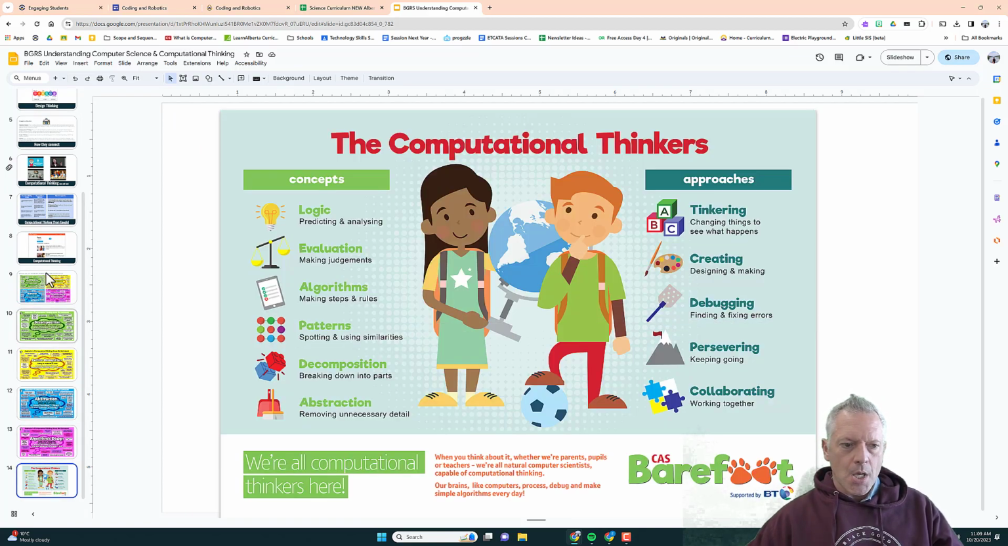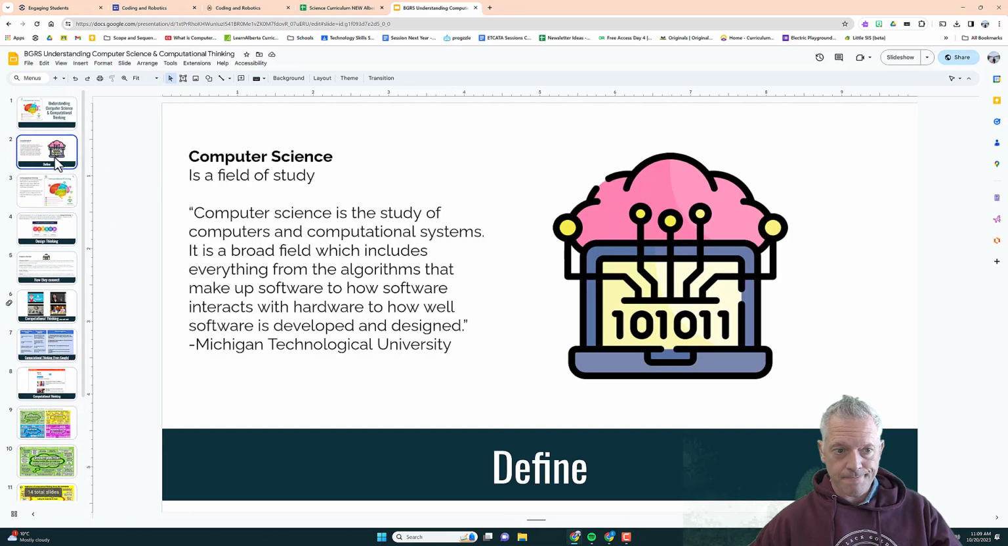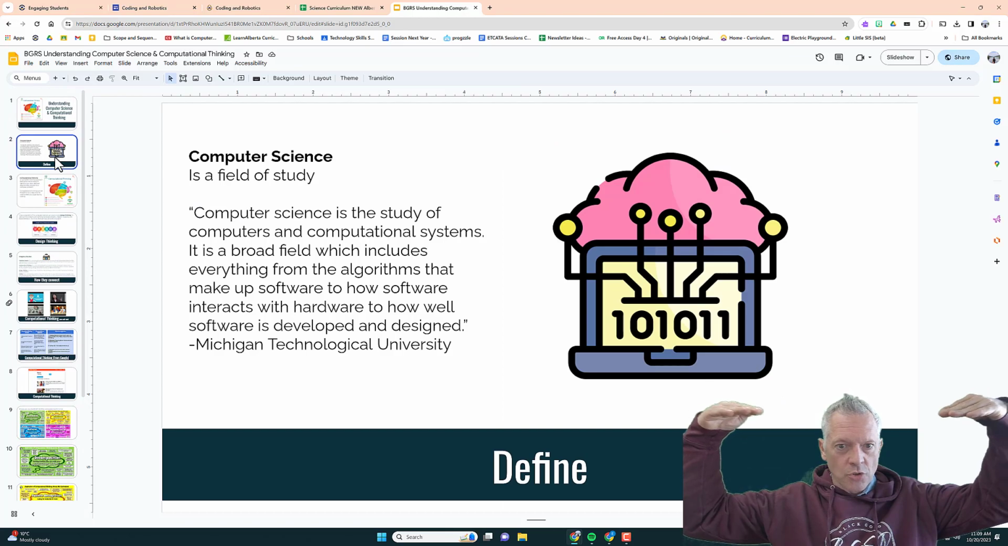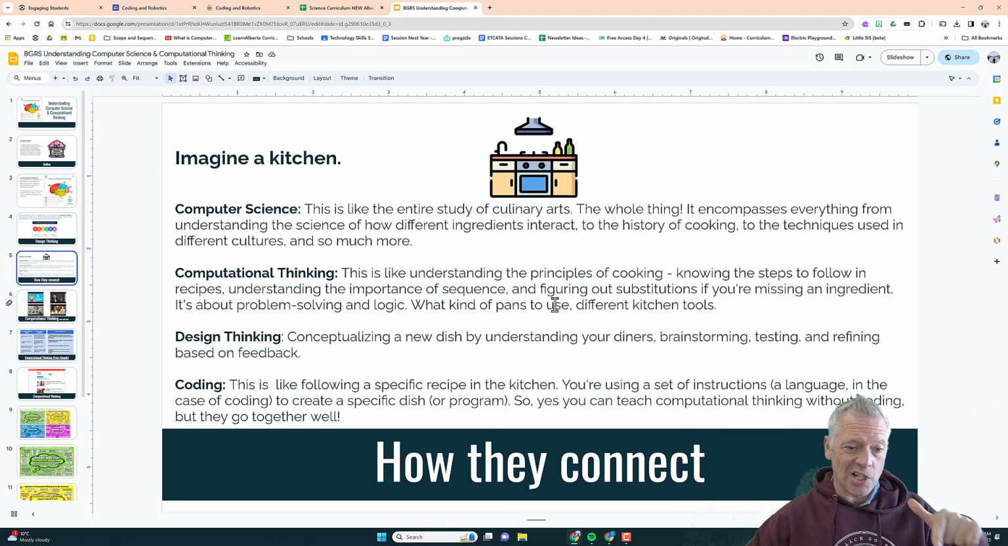There we go. So that, in a nutshell, is computational thinking and computer science. The overall computer science field and the things that are within it, like computational thinking, design thinking, and coding. In a nutshell, there you go. So, I hope that helped a little bit with solidifying some of those ideas. Peace.